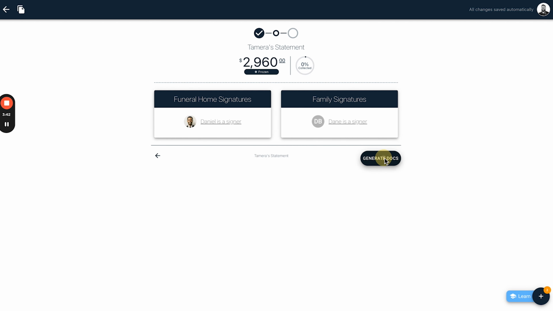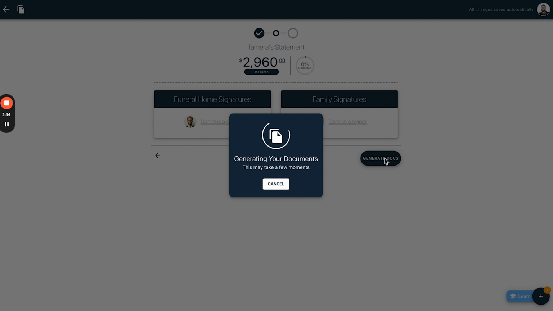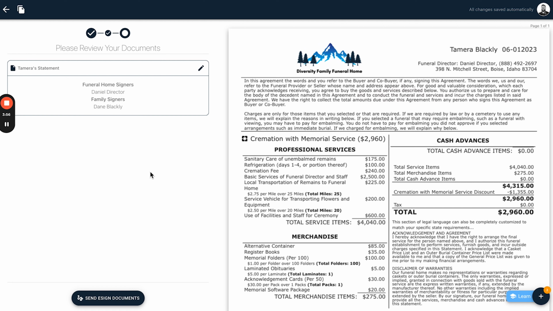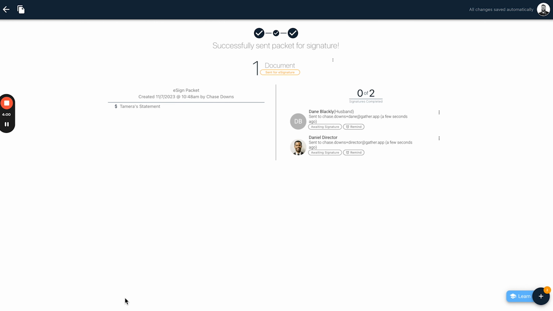Once you click to Generate Docs, you again have the opportunity to review your statement before sending it. Documents cannot be edited once sent to the family to sign, so it's important to make sure everything looks correct before sending. Once sent, you'll be taken to the same pending page as with your other signature packets. You can see who still has outstanding signatures for this document, if they have viewed but didn't sign, and send reminders using the 3-dot menu.